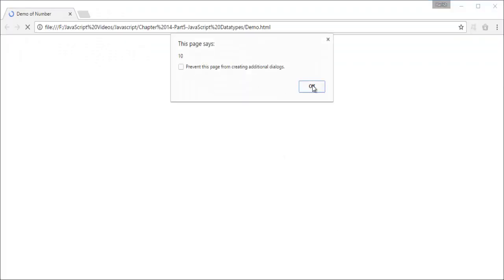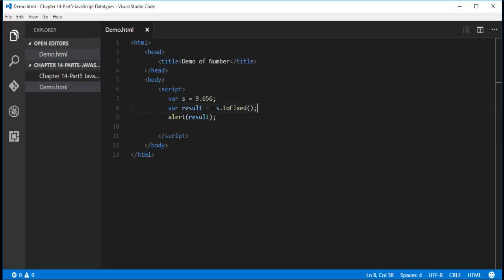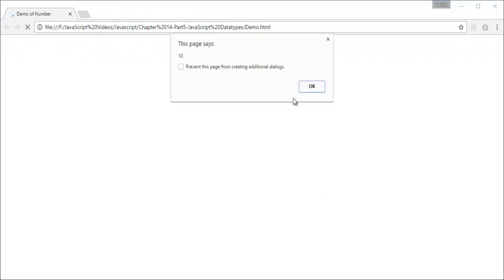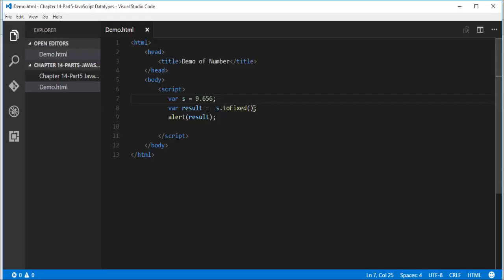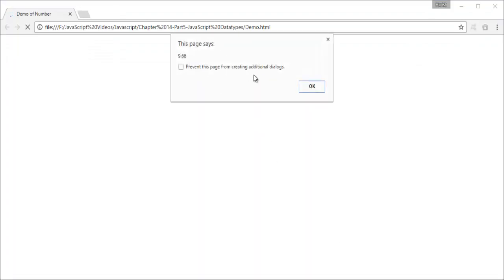We're getting 10. What the toFixed method does is return a string with a number written with a specified number of decimals. Here we are calling toFixed without a parameter, so it is rounding up this complete number and giving us the output as 10. Suppose I pass a parameter to the toFixed method, like 2. Now the output we are going to get is 9.66.